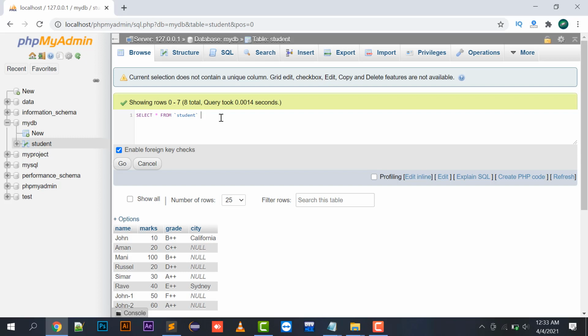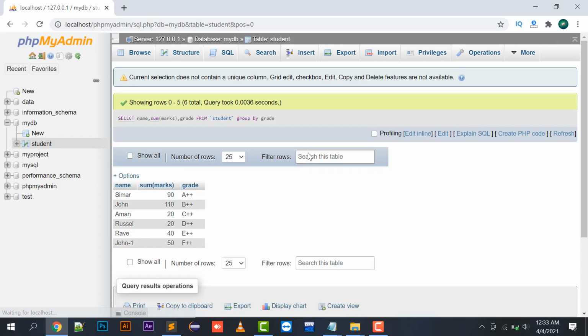Select star from student. We can just put a sum here. Select sum marks, comma, select name, sum marks, grade from student group by grade. So go.